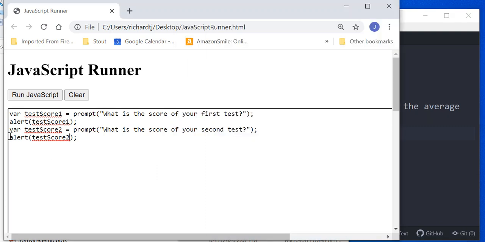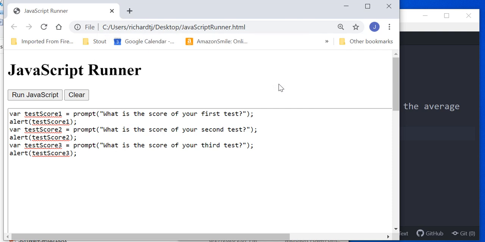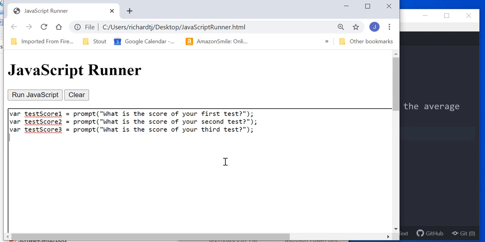And we have one more test score to get. So this will be our test score 3. And I'll ask for the third test score. So I put in my test scores again. And they all prompted properly and they all showed back properly. So now I'm going to clean up those alerts that were just helpers. We don't want to keep intermediate results in our assignments cluttering up what we need to turn in. So once you feel confident that your code is working, take those little helpers out.